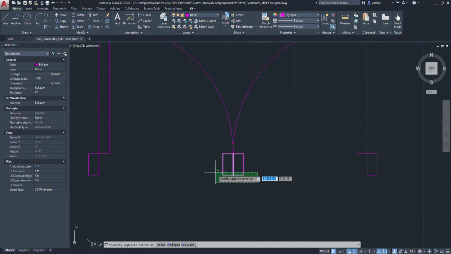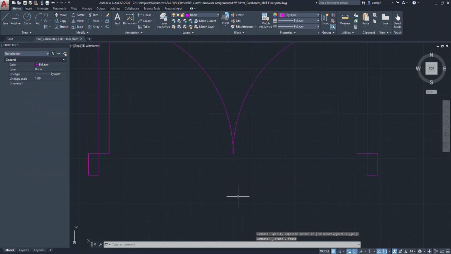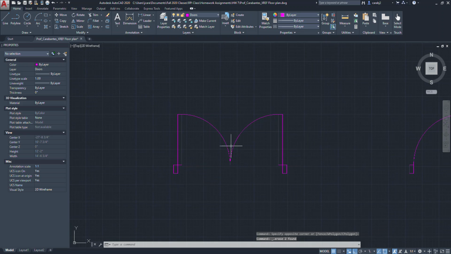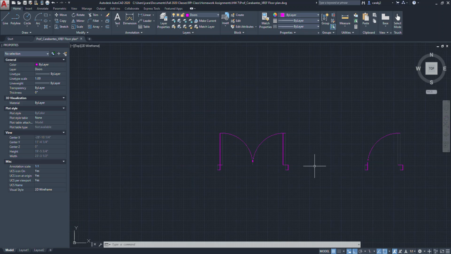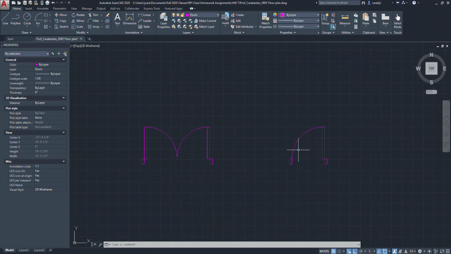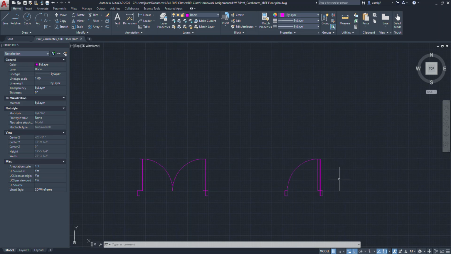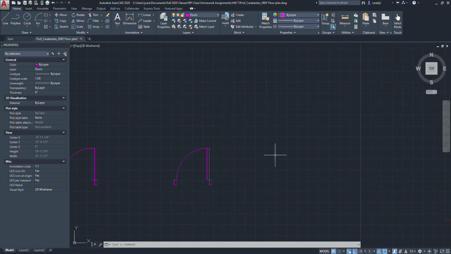But now what you want to do is just erase these two little endpoints because it's not needed anymore. The doors are going to meet in the middle and close on itself, and it doesn't need this part over here. So then now you should have your door and your double doors as well. And what we're going to do now is create some windows.